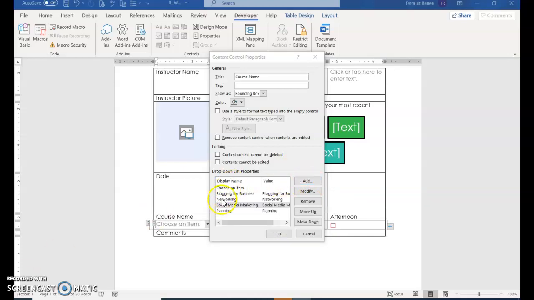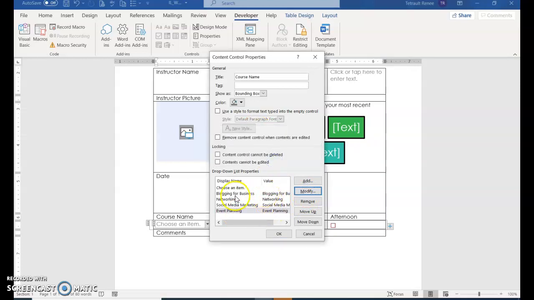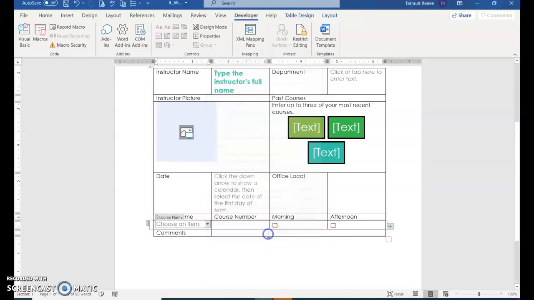Once you click Add, you'll be typing blogging for business, and then Enter, and you'll add another one, networking, add another one, social media and marketing, and then planning. Then you realize planning should be event planning. So what you can do is go to Modify and then just add event in front of planning, and OK. Make sure that you have no spelling errors, everything looks good. You could modify if you need to. Otherwise, go ahead and click OK. Then you'll have your drop-down list to fill in your form.